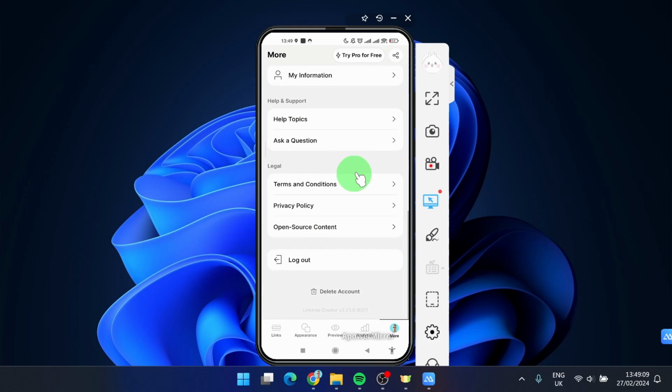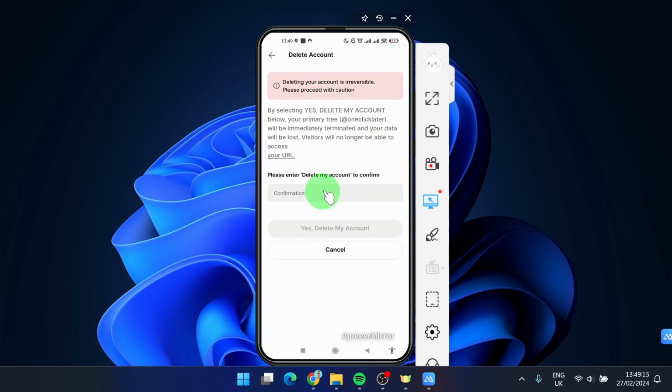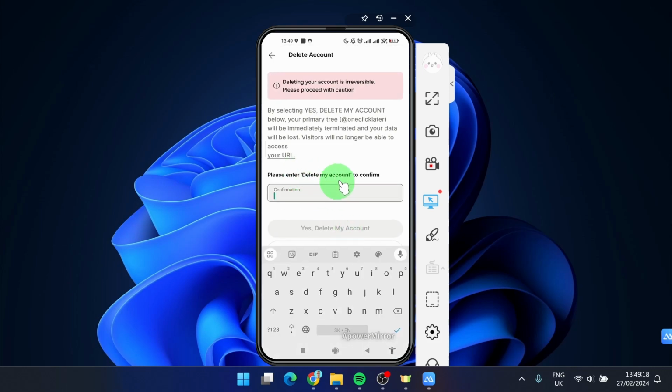So one more time, click on your profile picture, and if you scroll all the way down, there's a delete account. Click on it. Here, just write this text, delete my account, confirm with yes, delete my account, and that's it. This is how can you do it.